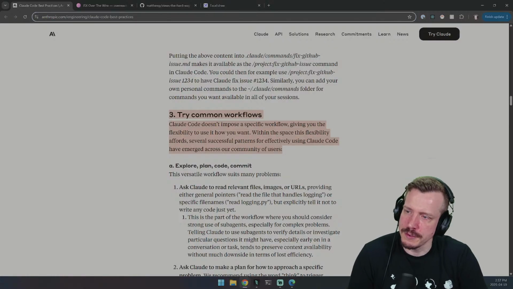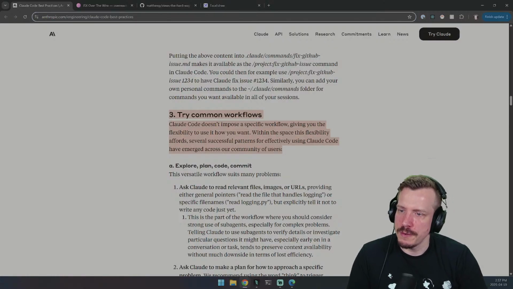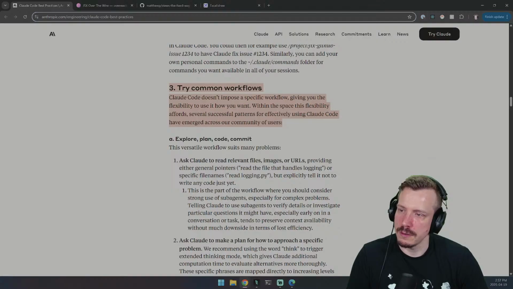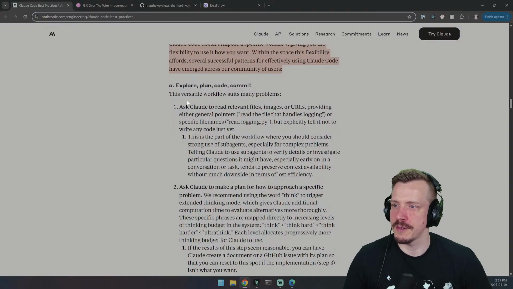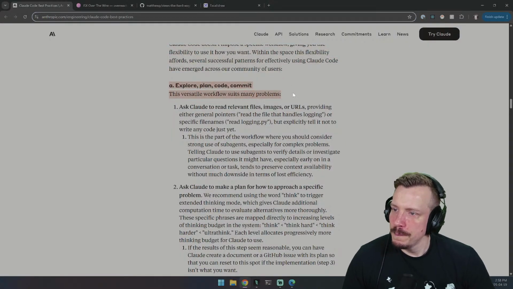Try common workflows. Claude Code doesn't impose a specific workflow, giving you the flexibility to use it how you want. Within the space, this flexibility affords several successful patterns for effectively using Claude Code that have emerged across our community of users. A. Explore, plan, code, commit. This versatile workflow suits many problems.